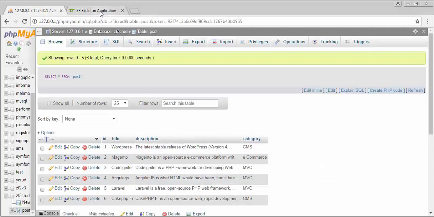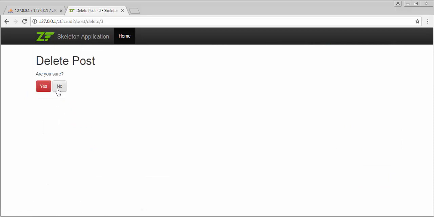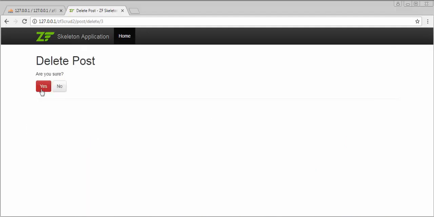Now I will click on delete, and if I click on no, then I will be redirected to the home page. Again I will click on delete, and this time I will click on yes. Then you will see the third record gets deleted from the table. See, I have only 5 records here on my home page.